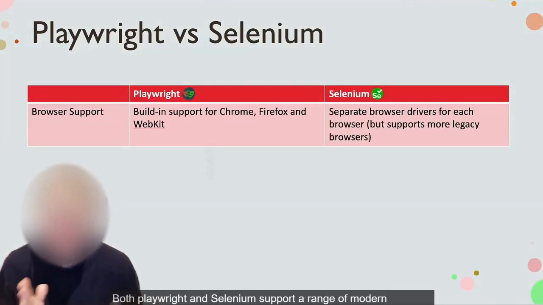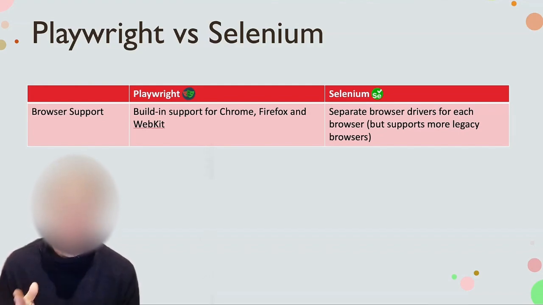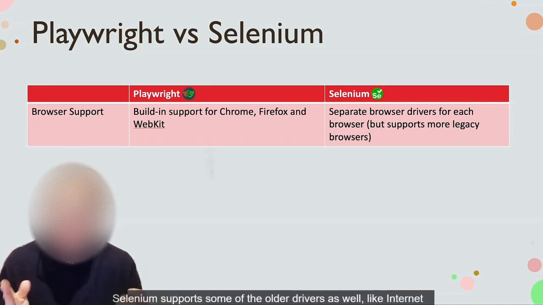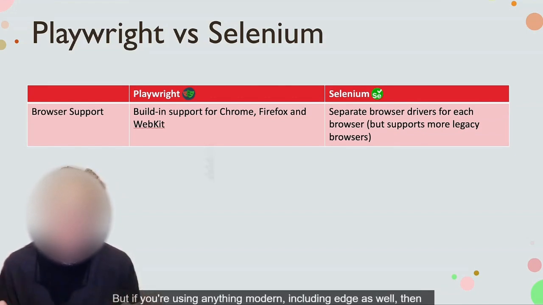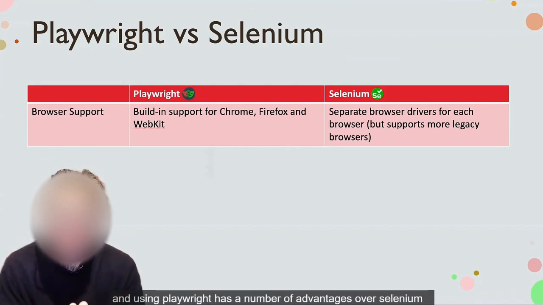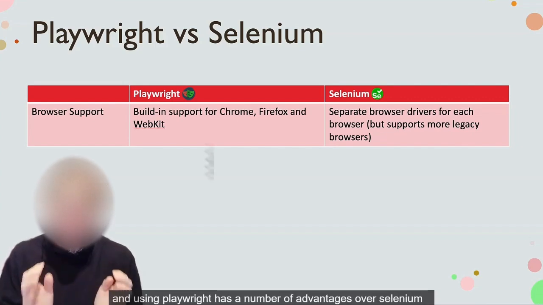Both Playwright and Selenium support a range of modern browsers. Playwright supports Chrome, Firefox, WebKit. Selenium supports some of the older drivers as well, like Internet Explorer. So if you're using legacy browsers, then you may need to use Selenium. But if you're using anything modern, including Edge as well, then Playwright will certainly work well. And using Playwright has a number of advantages over Selenium in this area.